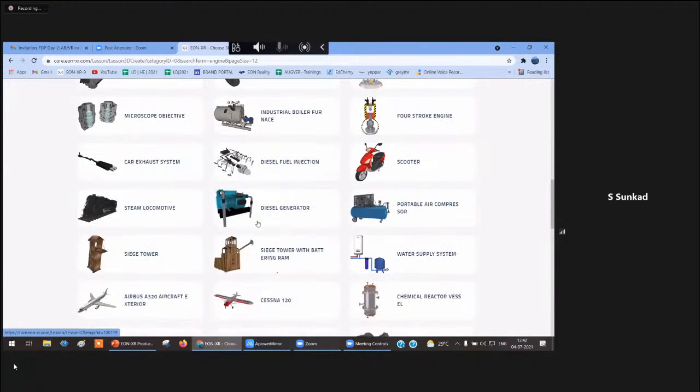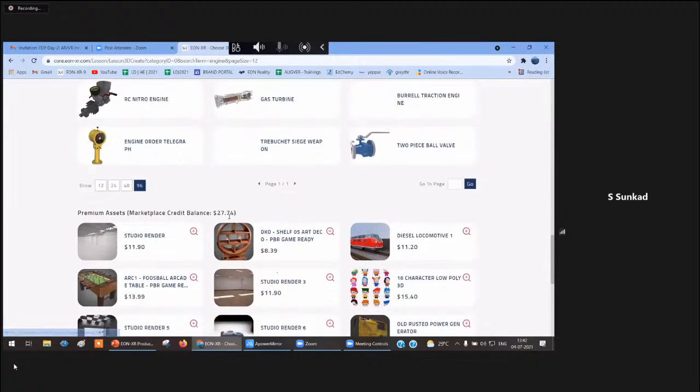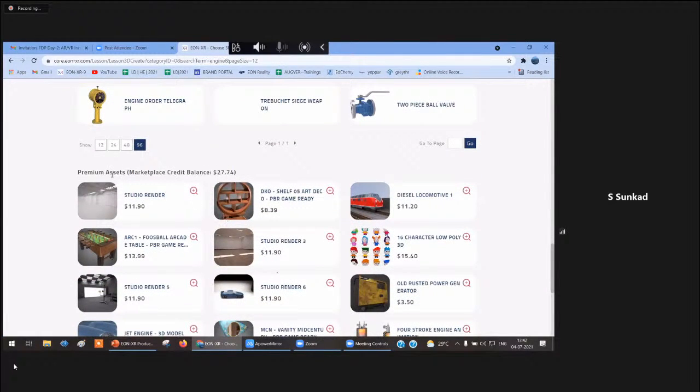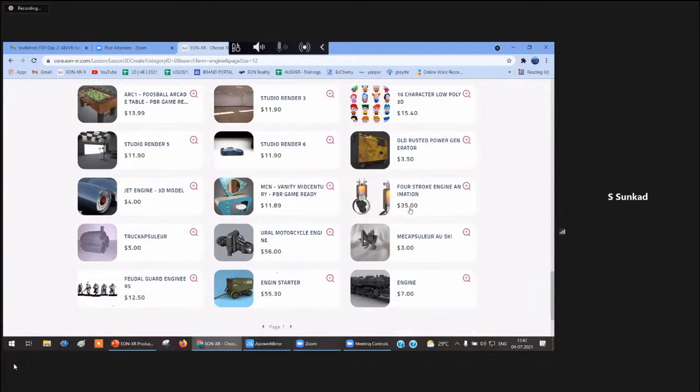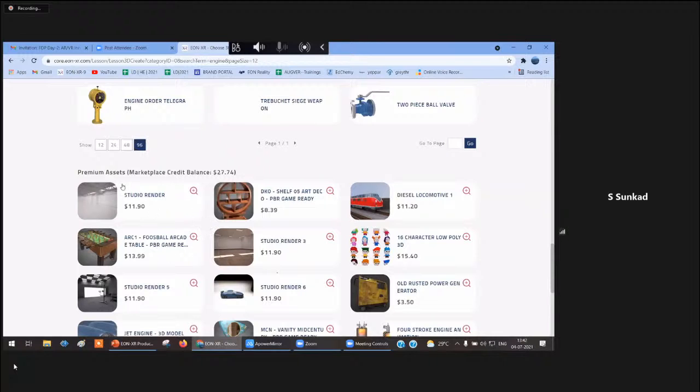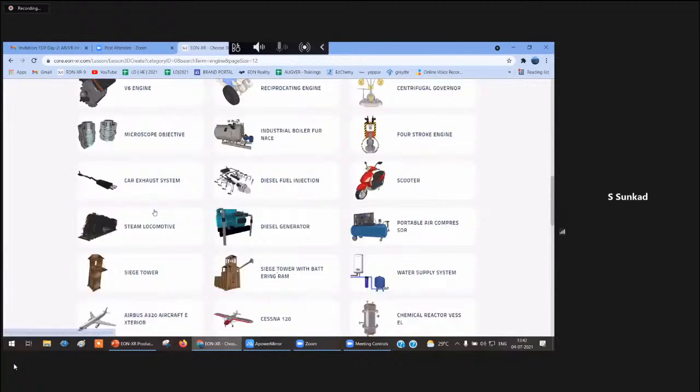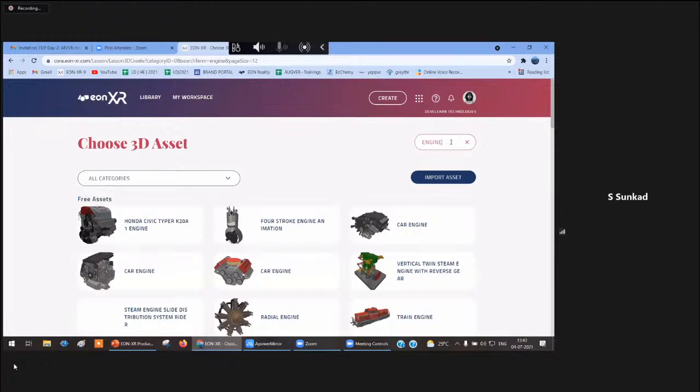But if there is a scenario that none of these assets are meeting your requirement and you want a more complex model, then there is something called the Eon XR Marketplace. It's like all the other online marketplaces, like how you purchase something from Amazon or Flipkart. Basically you have your existing credit, and your asset fits within that budget, right? So let's say if I have $27.74, I can purchase this, but I may not be able to purchase something of $35 value. So this is a paid version with premium assets. Right now this can wait. We will pick one of our free assets and try creating a lesson.